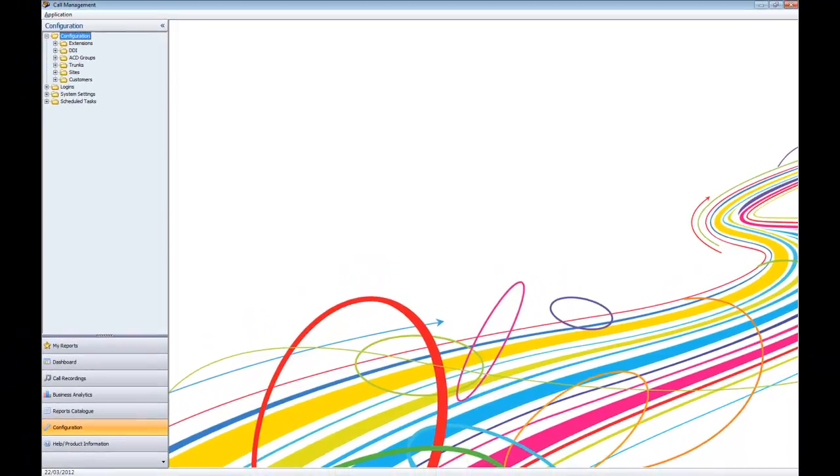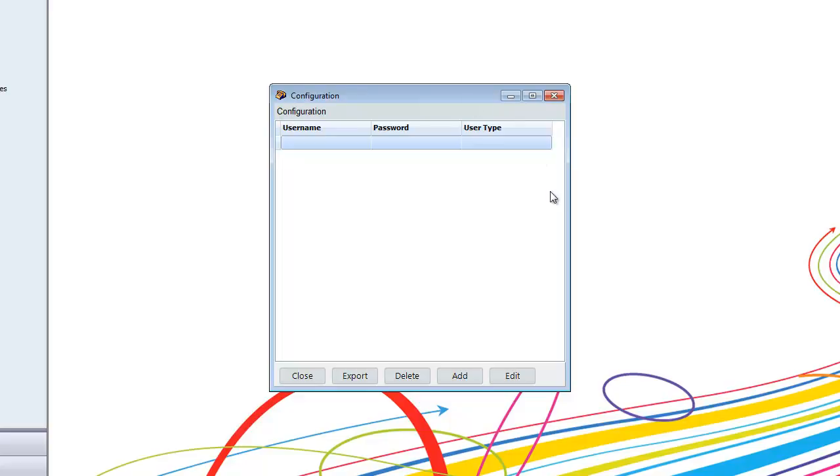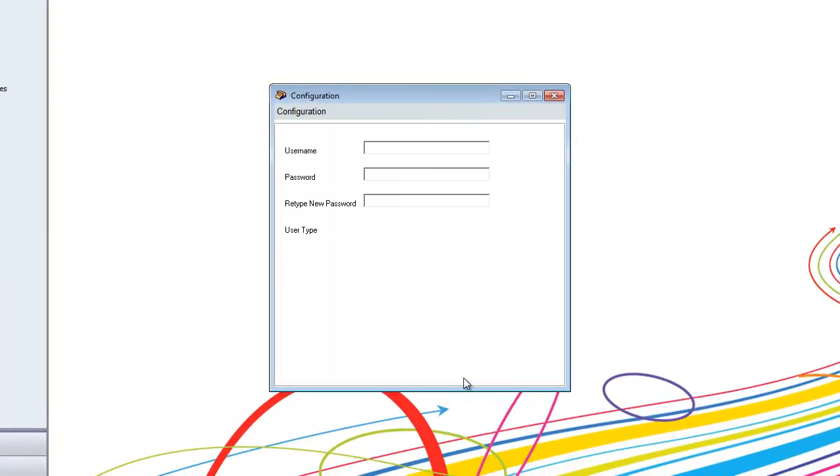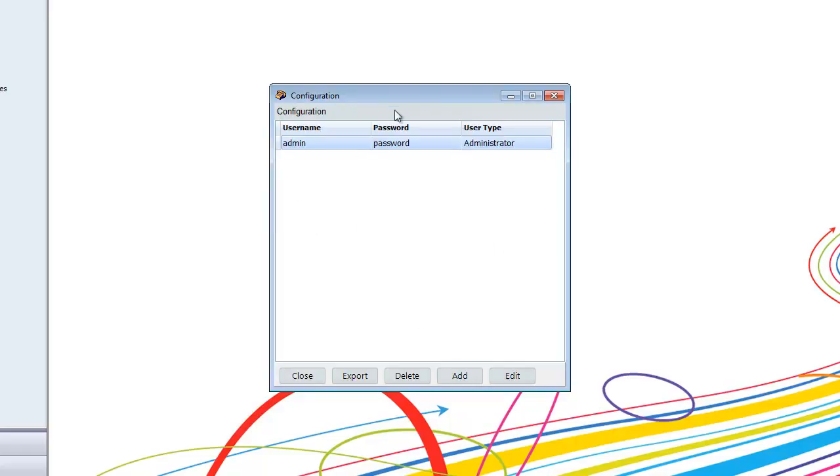The reason for this is that if you don't create an admin and a user login first, and you then later on create a user login, you will no longer have an admin login. So always create your admin user first. This is a fairly straightforward process. You simply go to Configuration, Logins, Add/Edit Login Roles, and then choose Add. Add in a username, a password.